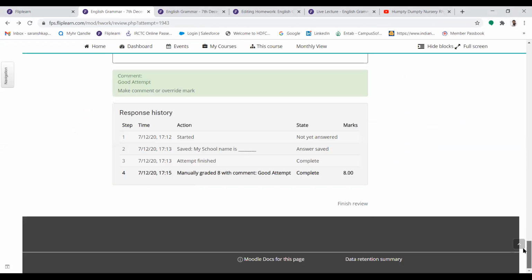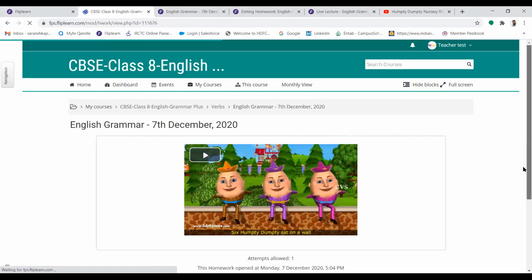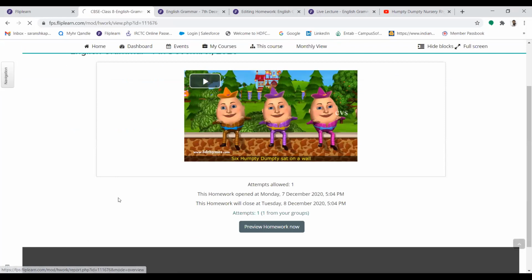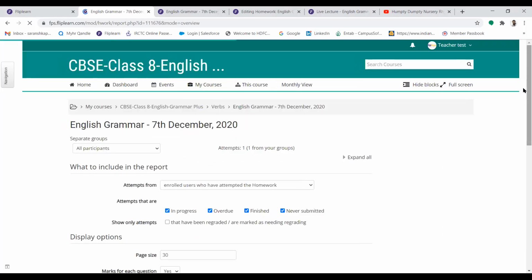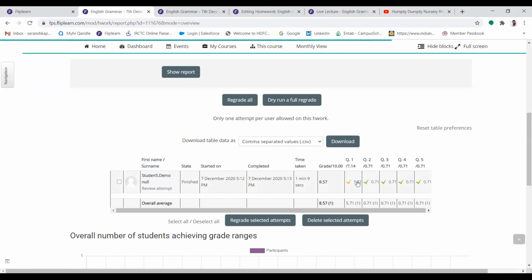Once I have done this, I will click on finish review. And the grading of this student is being done. So I can see the first question, he has scored 5.75 and a yellow tick because that was partially correct. That was not completely correct, which is the reason he has a yellow tick. If it was wrong, then it would have been a red tick.